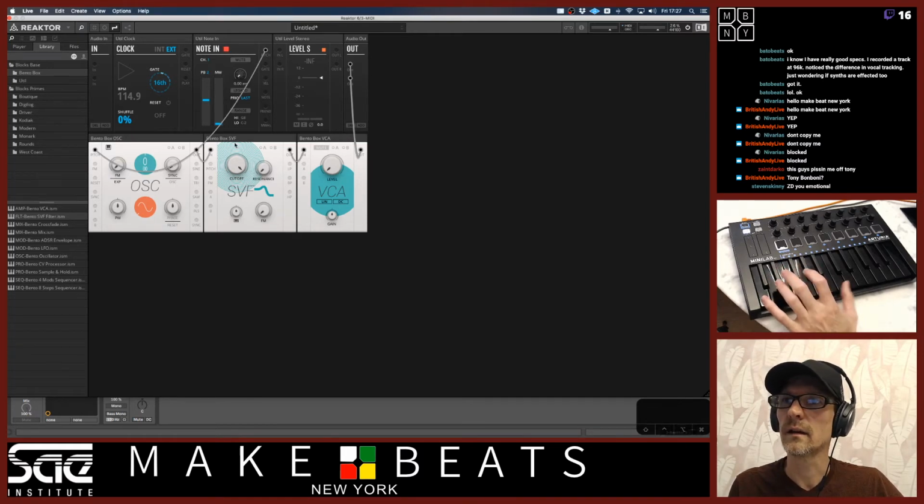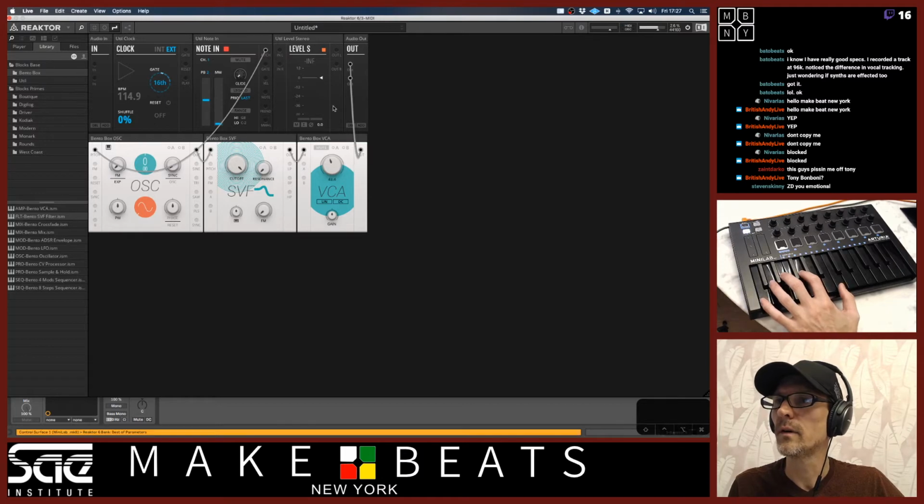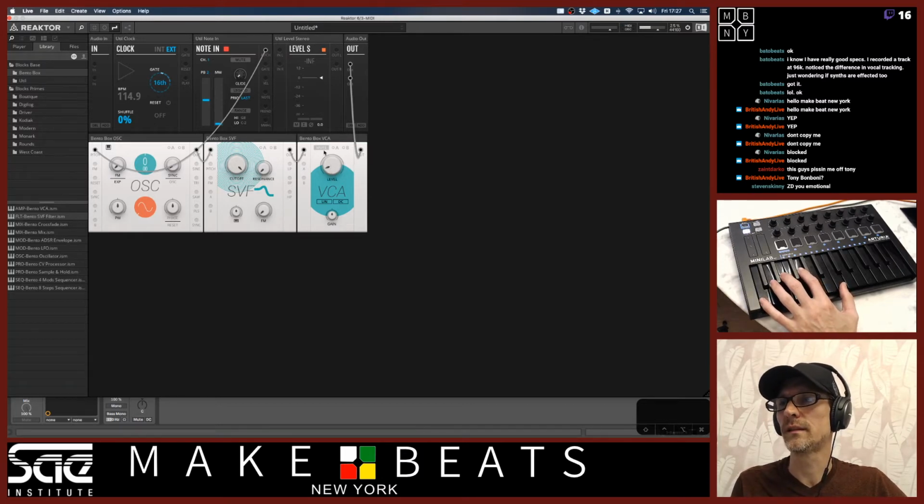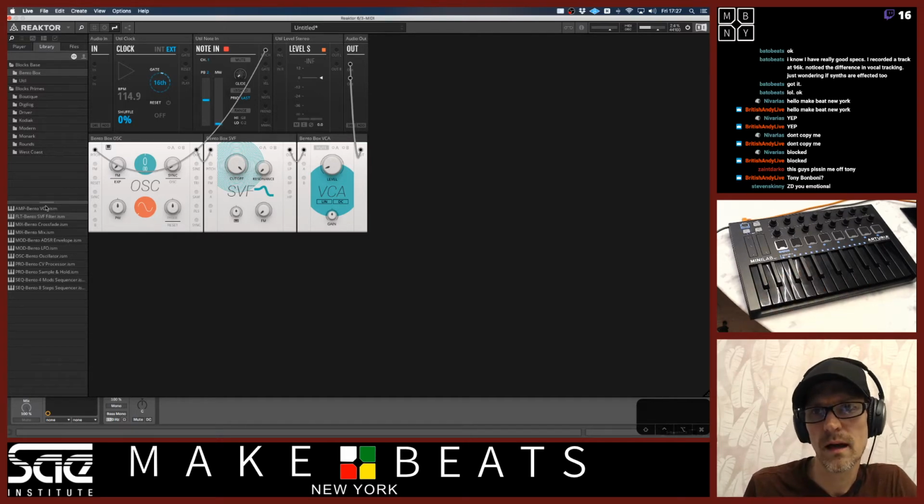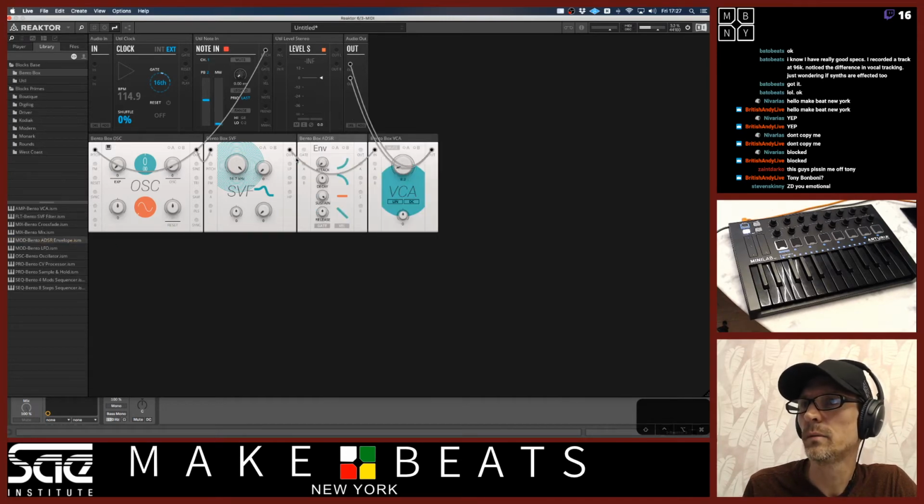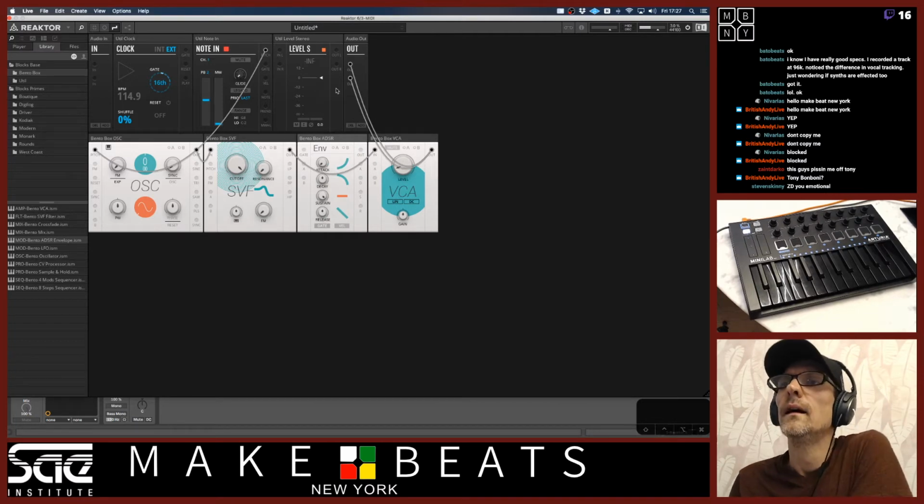Oh, wait, hold on a second. Turn this up. There we go. Okay. So what I need to do is I need to have my gate control this amplifier here. So what I'm going to do is put an envelope in here. ADSR envelope. There we go. And now the gate is going to control my envelope.